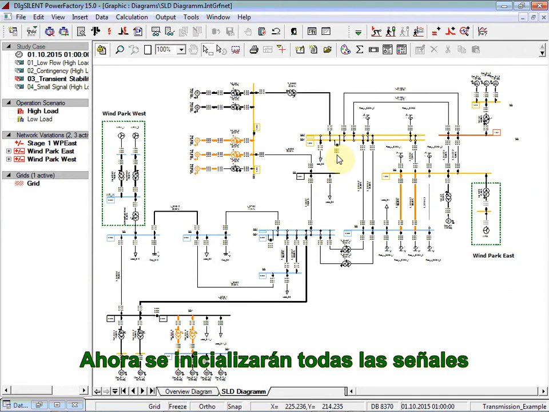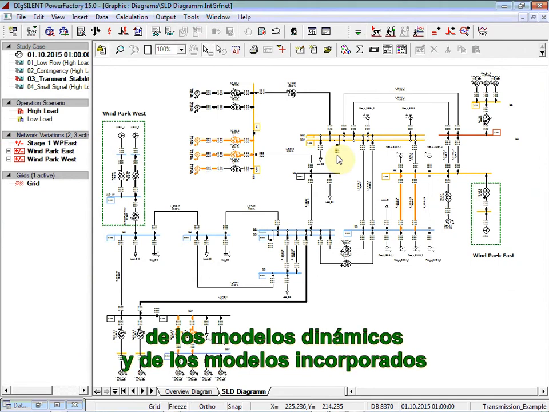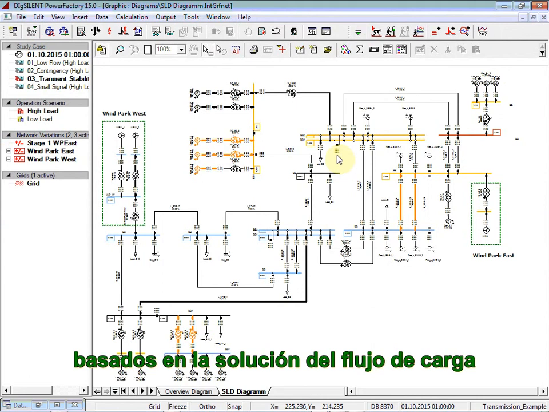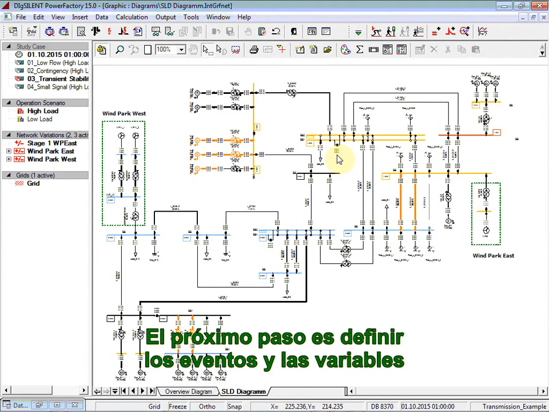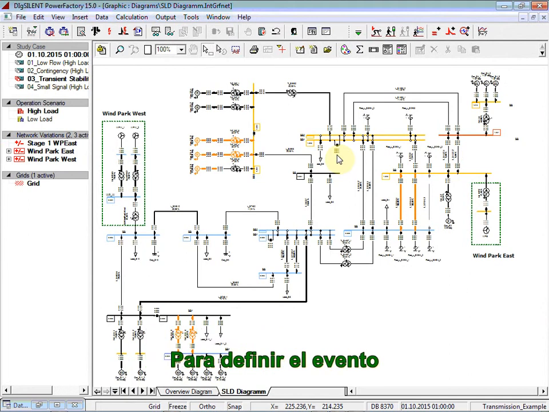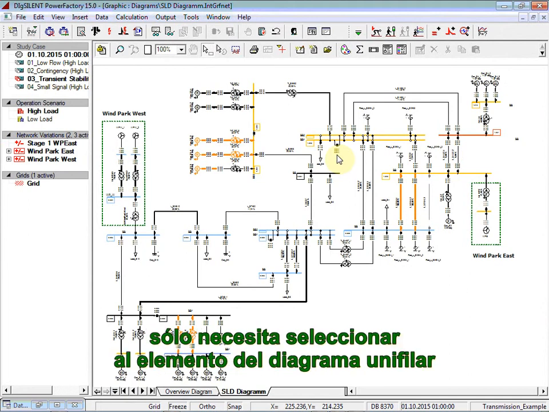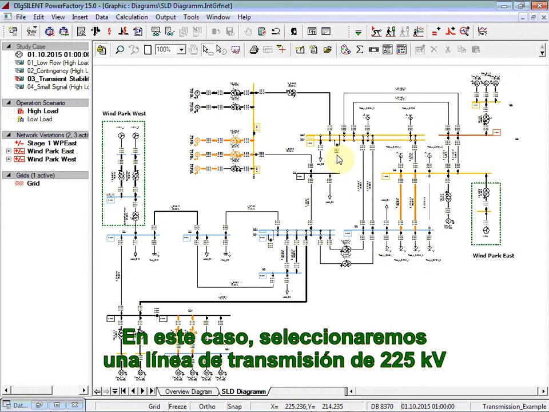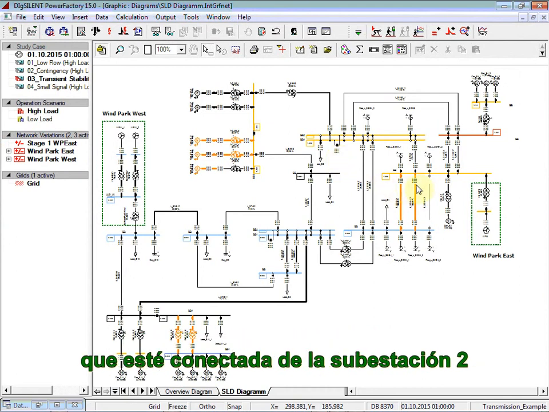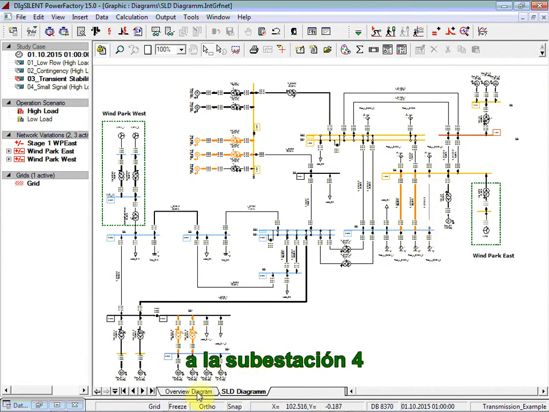Now all the signals of the dynamic models and the built-in models are initialized based on the load flow solution. As a next step, the events and variables definitions must be stated. To define the event, simply select the element from the single line diagram. In this case, we will select a 225 kV transmission line, which is connected from substation 2 to substation 4.